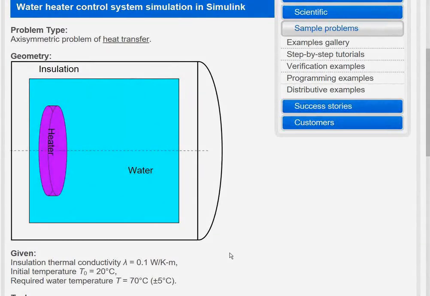Water heater control system simulation in Simulink. There is a water heater that should keep the water at the temperature of 70 degrees Celsius. The water heater consists of an insulated tank, the water, and the heating element. Initial water temperature is 20 degrees Celsius, and our task is to simulate water heater behavior in time.